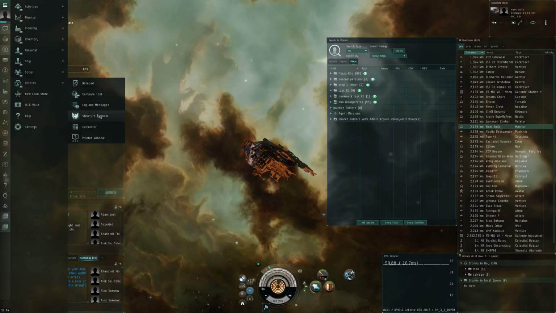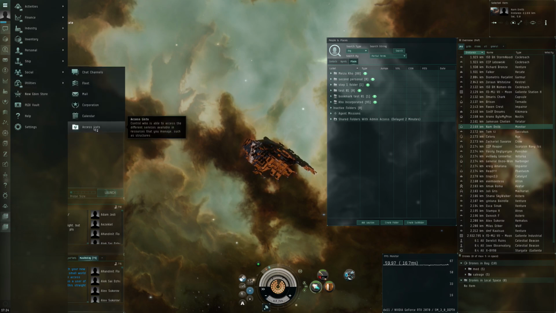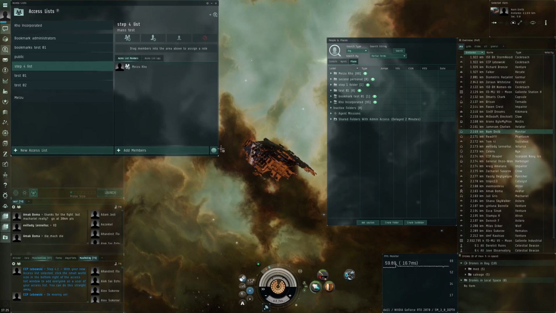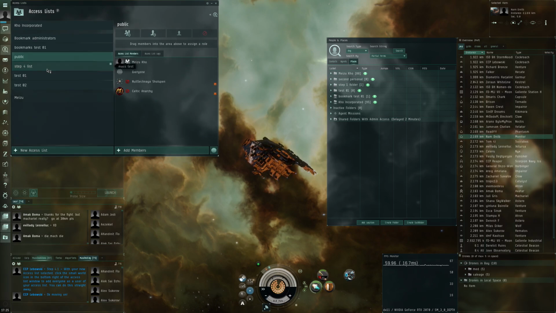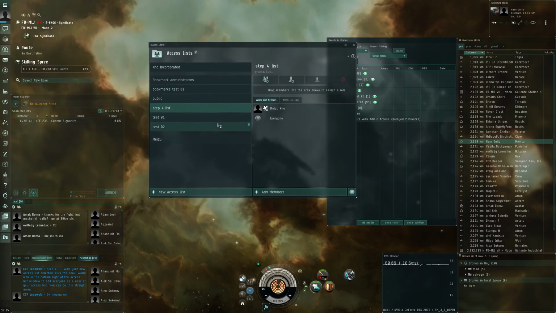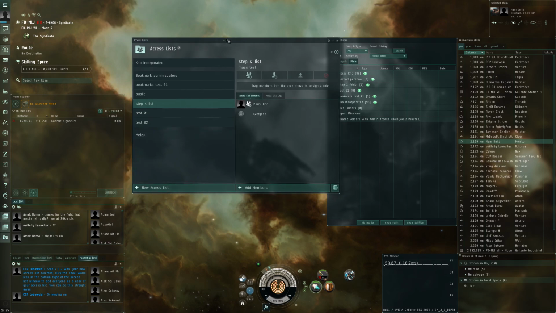So it was social access lists. Let's not work in the step 4 list. Where's the public stuff? It's actually gone. Let's try and add that again. Everyone. Okay.